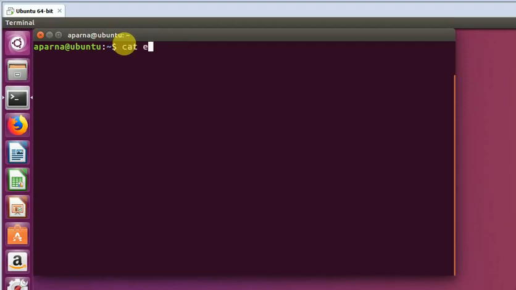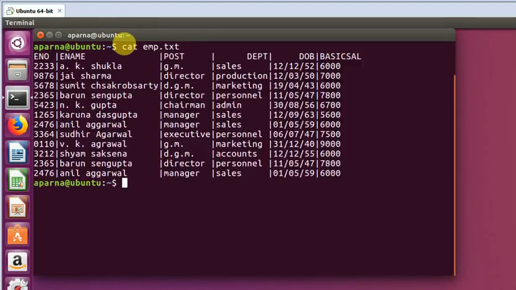Already we have seen we have an employee file which looks like this, having the fields employee number, name, post, department, date of birth and basic salary. So I want to search any word in the given file and display that particular record, then how is it possible? For that purpose, we have the GREP command. GREP stands for General Regular Expression.